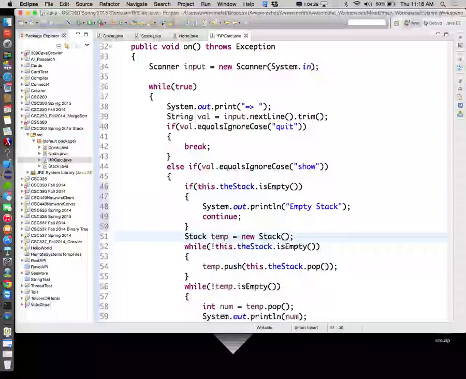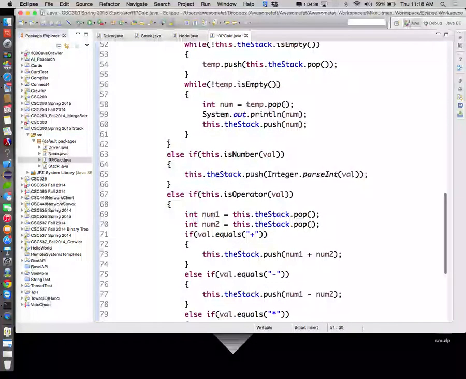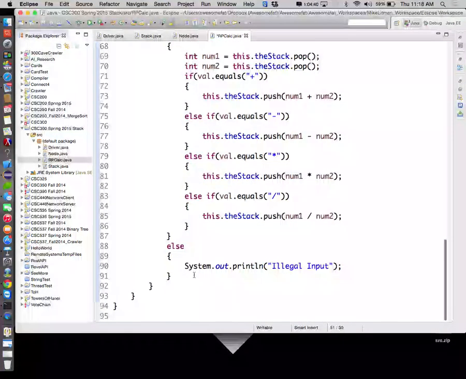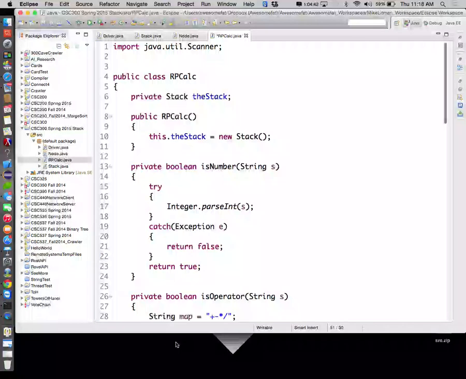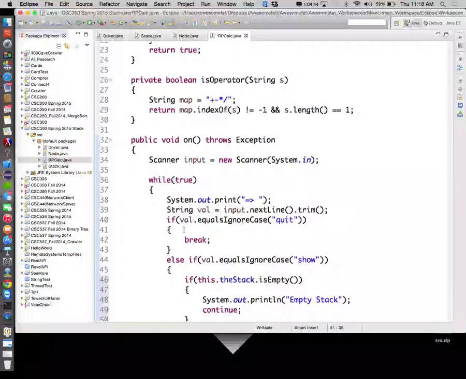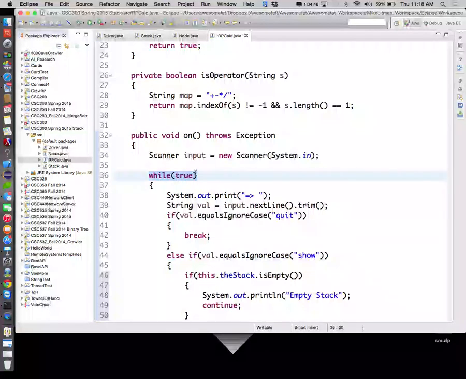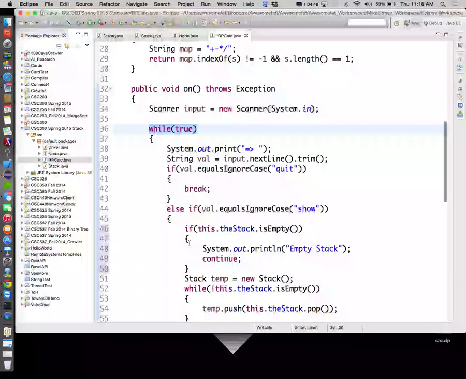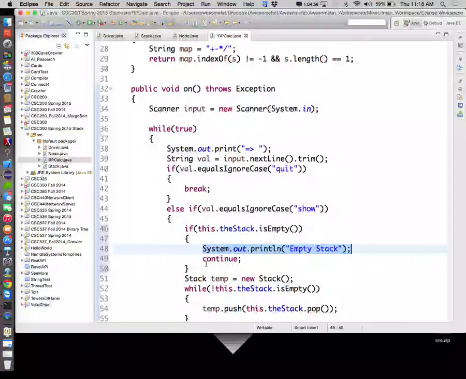Remember, continue just doesn't break us out of the loop, it just runs through the next copy of the loop. Okay, so by saying continue here, it'll just drop to the very end of the loop, all the way down here, and then spin back up to the beginning of the while loop. Because that's all we should do in that case. If the stack is empty, I don't need to do any popping and stuff. Instead, I just want to display to the screen empty stack, and then go on, show them another prompt.